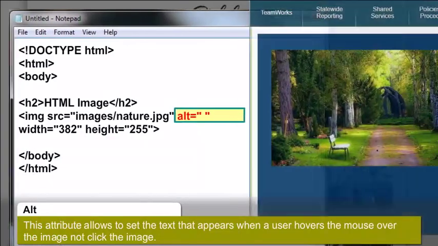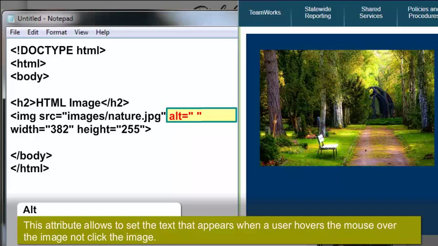6. Alt. This attribute allows us to set the text that appears when a user hovers the mouse over the image, not click the image.